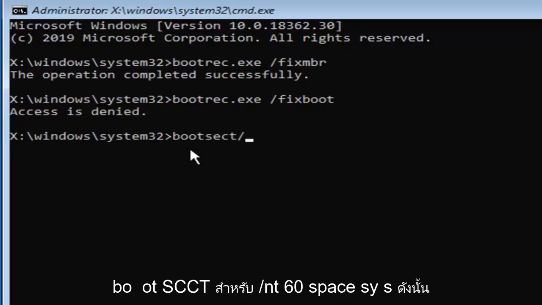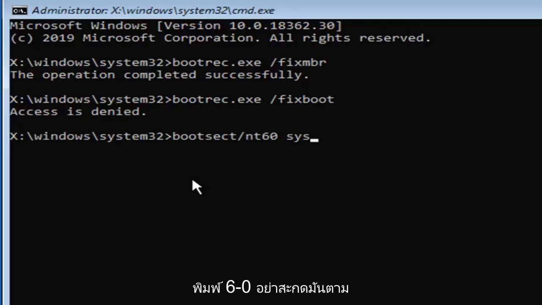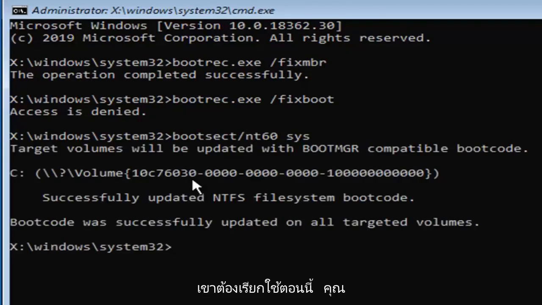bootsect /nt60 space SYS. So again, bootsect /nt60. So just type in 60, don't spell it out, followed by a space and then SYS. Hit enter on your keyboard to run that.